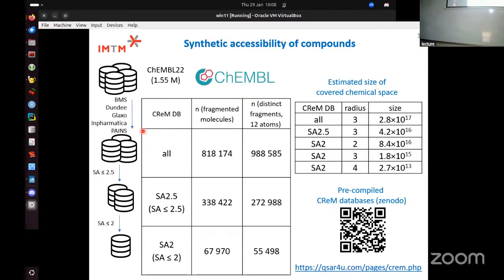And then we got something like 800,000 structures, which were fragmented into up to 1 million fragments. And this is like the whole ChEMBL. But then we can filter those structures by synthetic accessibility. In this case, we select only compounds having a synthetic accessibility score below 2.5 or even below 2. And these are quite a small number of structures in ChEMBL, and they can also be fragmented. And we have, in this way, different fragments.